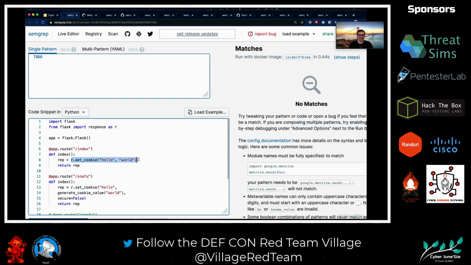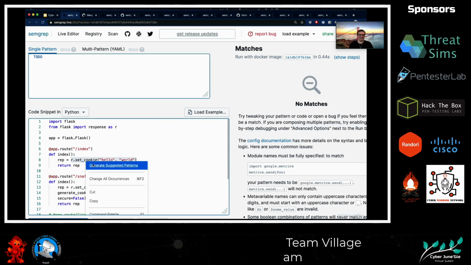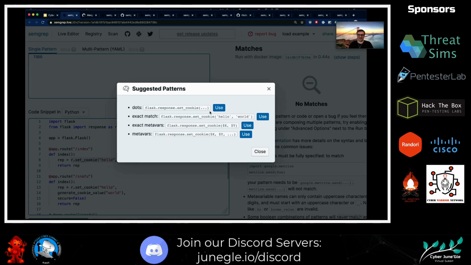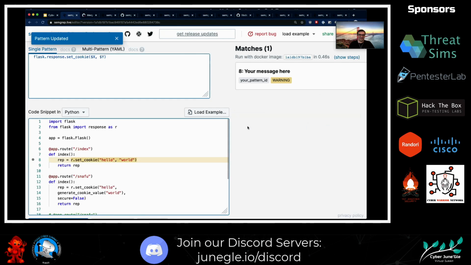So what you can do is you can actually highlight the bit of code that I'm trying to look for, and I can say generate suggested patterns. And so when that happens, semgrep in the background will go through and understand kind of all the possible ways you can match this. And it will give you 4 different examples. One is exactly, literally hello world, cases where you have X and Y. And so if I just click use, then it will automatically fill in, and it will correctly go through and say, okay, it's Flask response.setCookie.